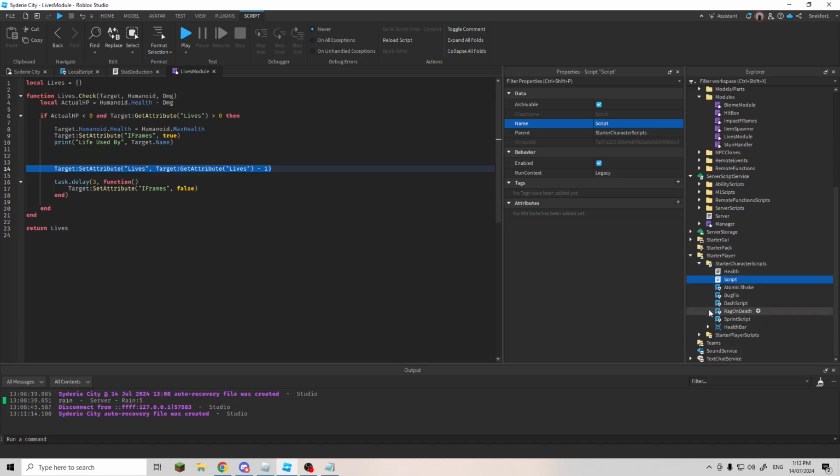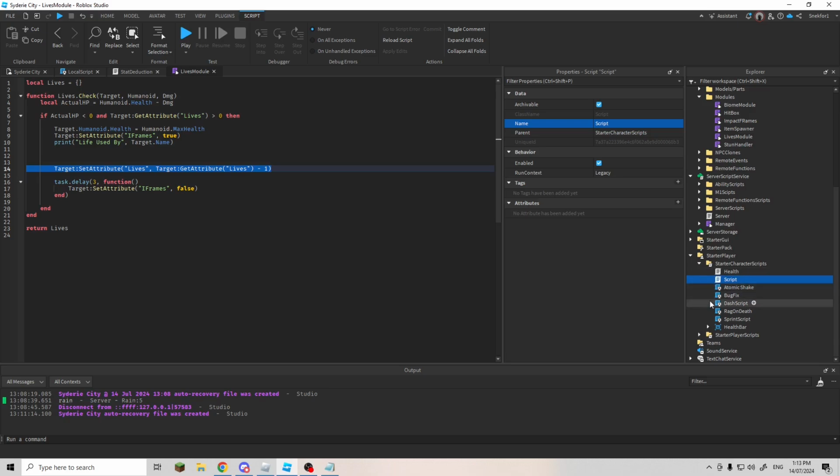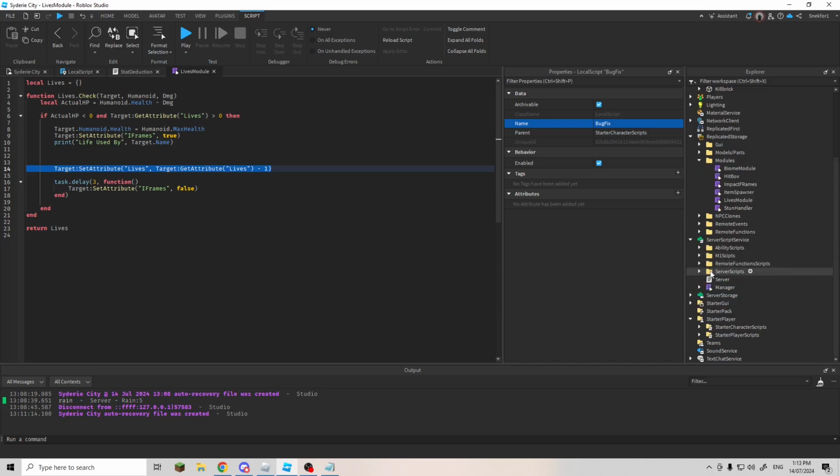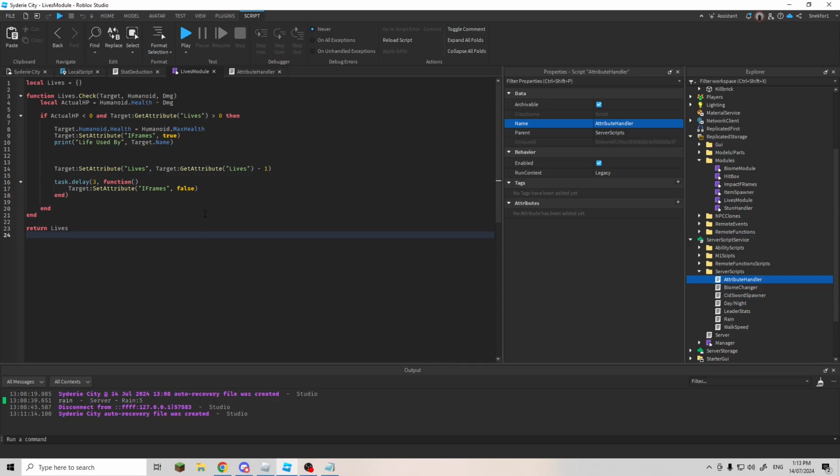I think it's a starter character script, but I'm not too sure. You know, it might be in bug fix. Never mind. What the crap? Where is it? Biome changes, suitable, blah, blah, blah. It ain't there.